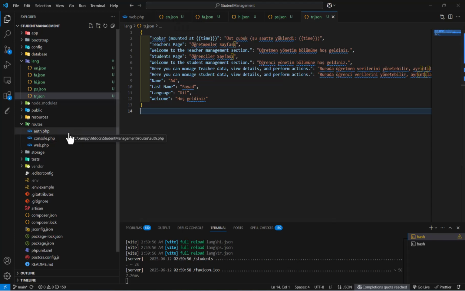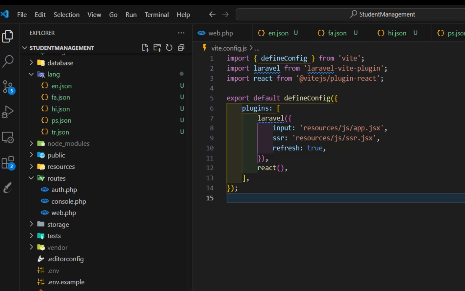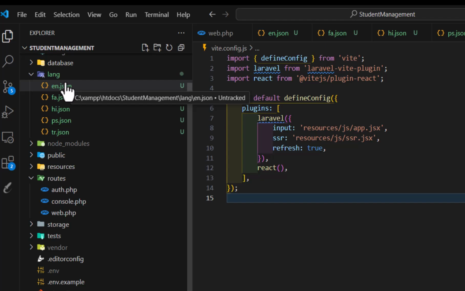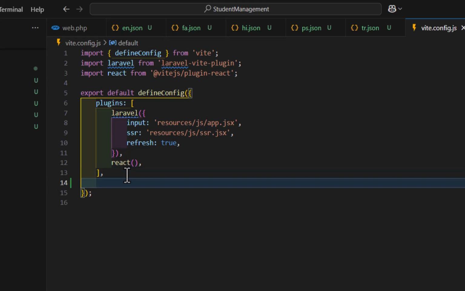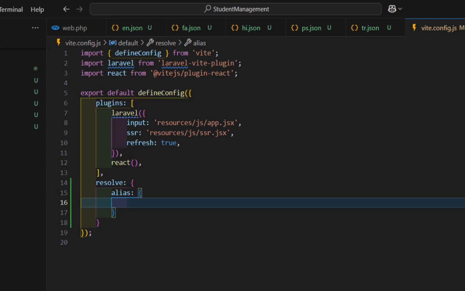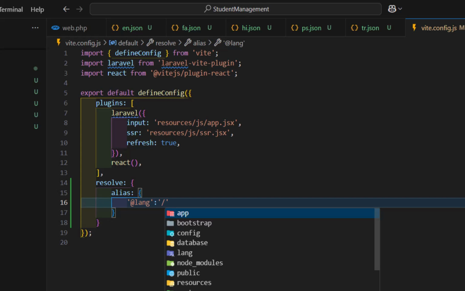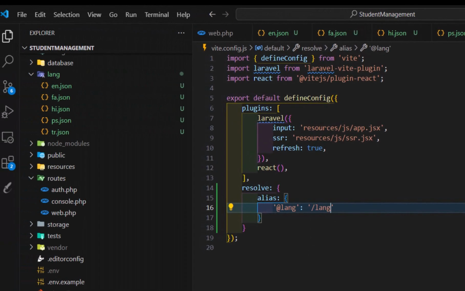Now, the first thing that I will do is go to vite.config.js, and in here I will create an alias for my language folder to import them easily. So after the plugins array, I will type resolve. Then inside the resolve object I will type alias, and inside alias I will define the alias. So add lang, then slash lang. That's it. Then after that we have to install a package.